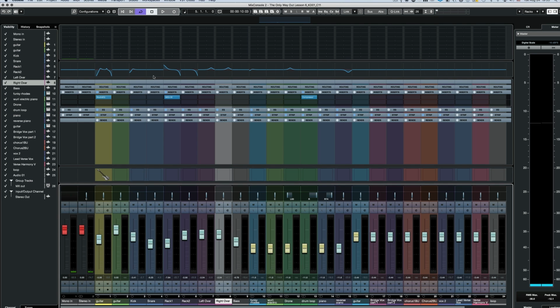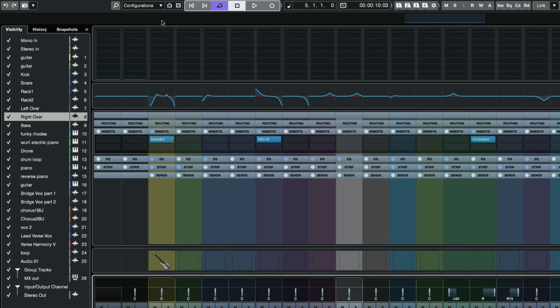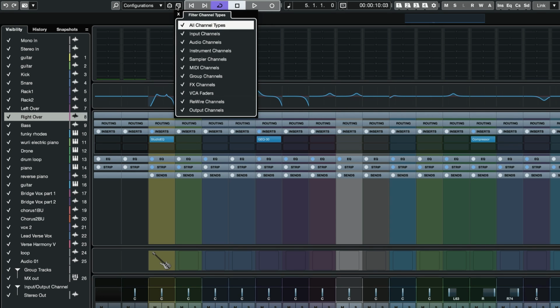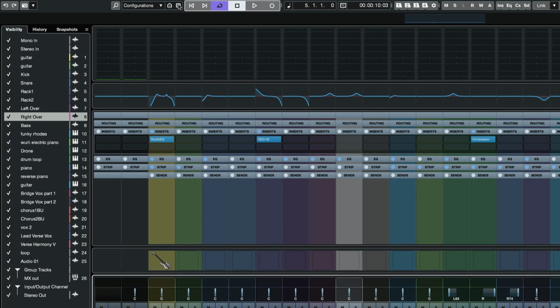Now let's take a look at configurations. This little tab here is really helpful, especially if you've got large projects. It allows you to filter or configure your mixer by type of channel, right? If we click on here, I'm currently showing all the types of channels that Cubase has to offer. This particular project, if we quickly look at our visibility, has different types of tracks.